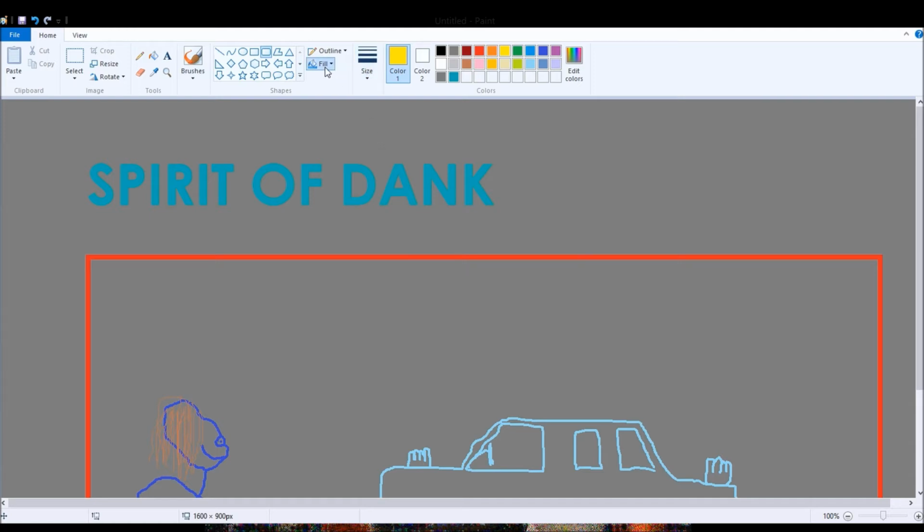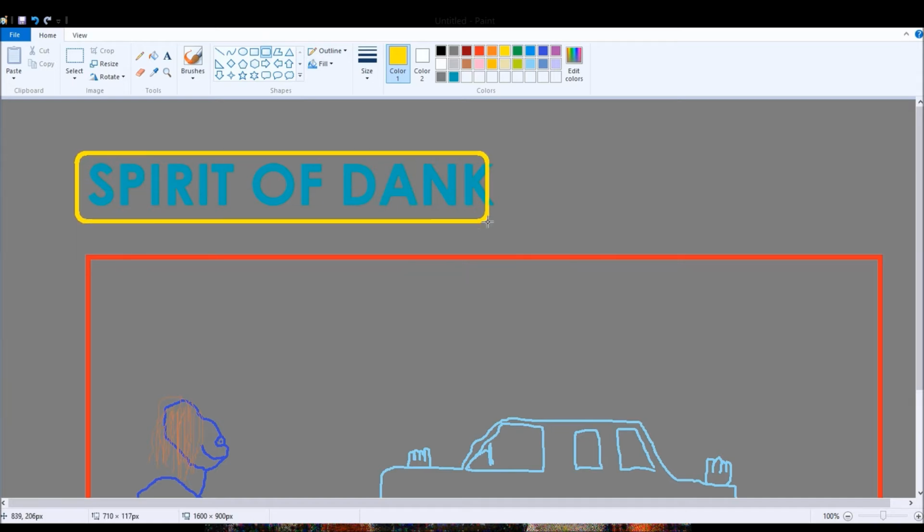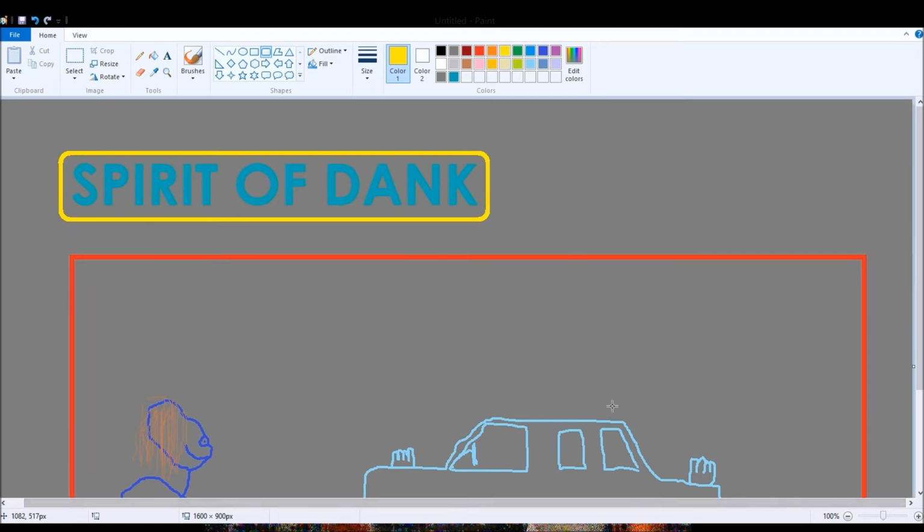So let's get a bit of a box around it so people know what to look at. So the outline solid color fill is no fill. Alright. Spirit of Dank. But now that we're done with that, we need some esoteric geometry. So let's go back to our brushes.